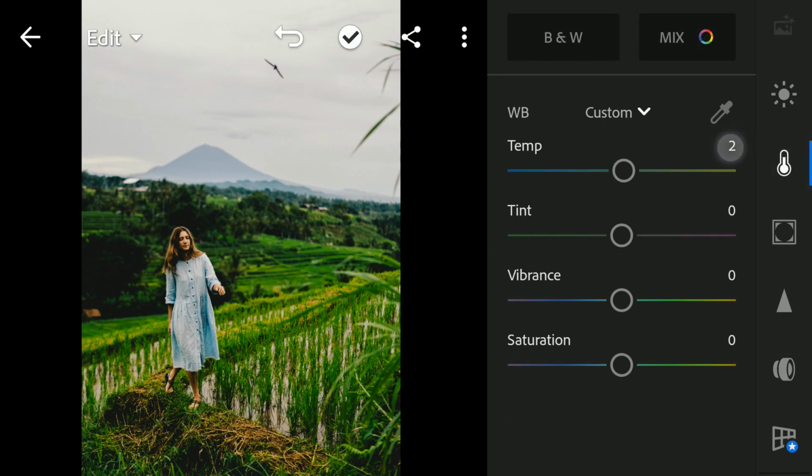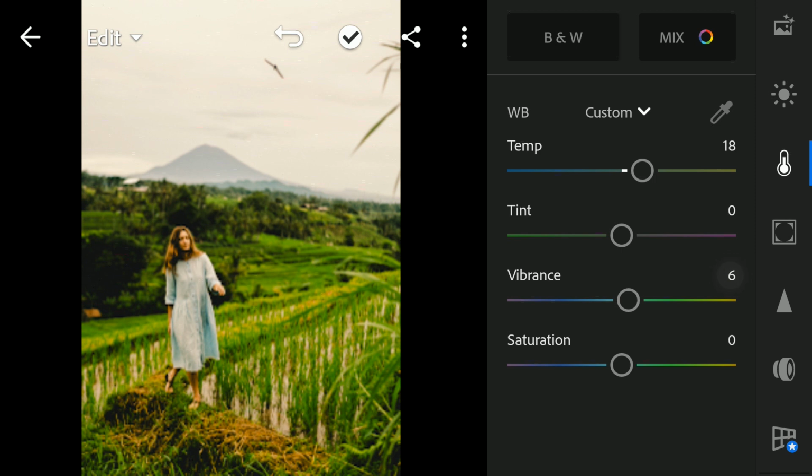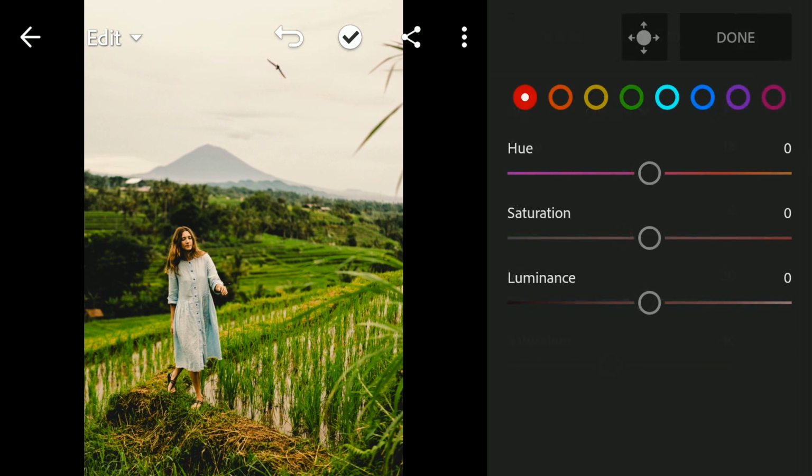After that, we move to Color. Increase the temperature to +18. Increase the vibrance to +20. And reduce the saturation to -10. Now we go to Color Mix. We start from red. Set the saturation to -10. And set the luminance to +10.